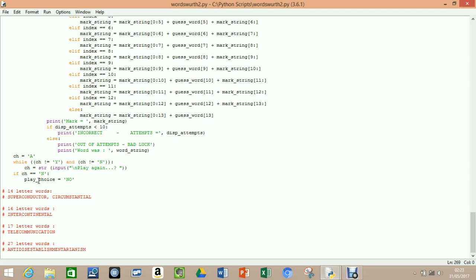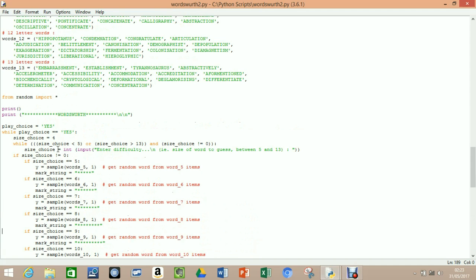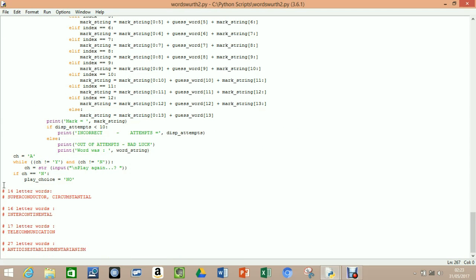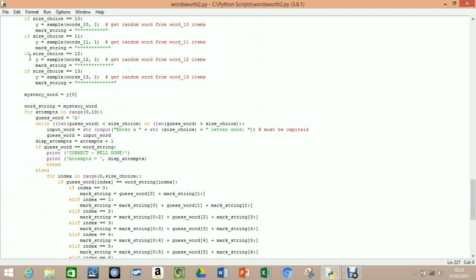And if it's equal to n, then play choice equals no. Well, play choice equals yes, so it'll come back up here and say, oh no, hang on, it's set to no now, so bounce back down and quit the program, basically, because there's no more code here. It's all comments, just a few other words that I've thought of, which I may incorporate into the program at a later date. And then it's back up to here, sorry.